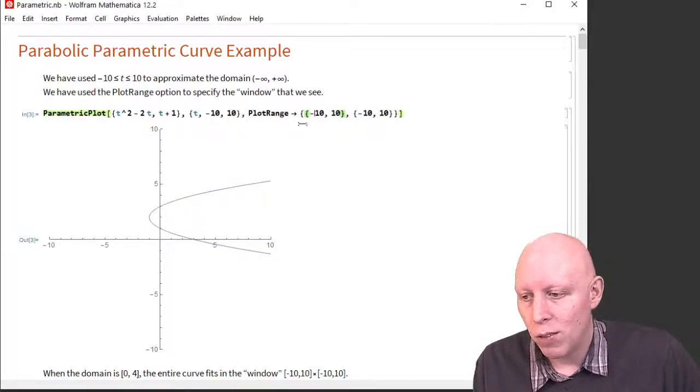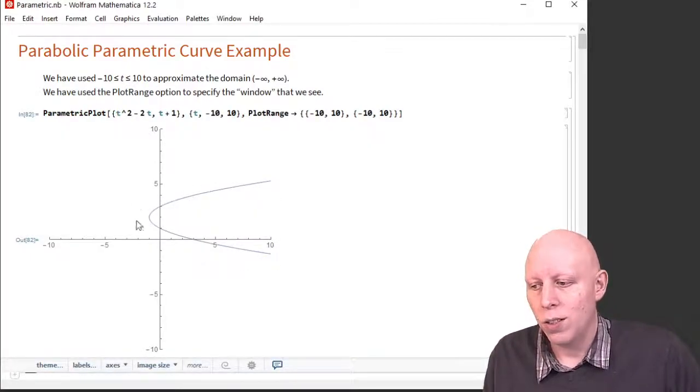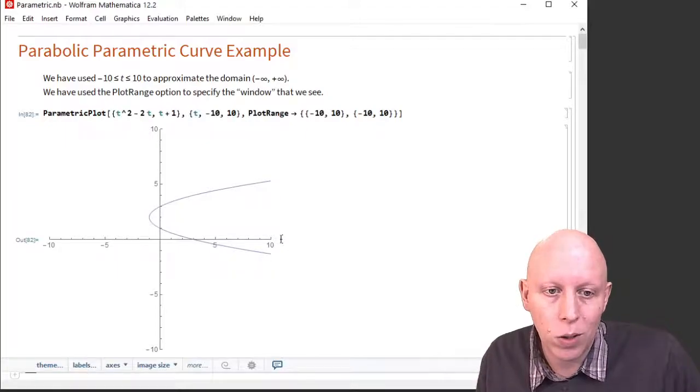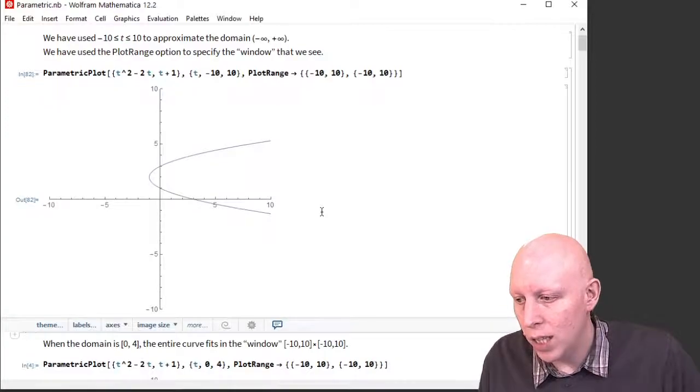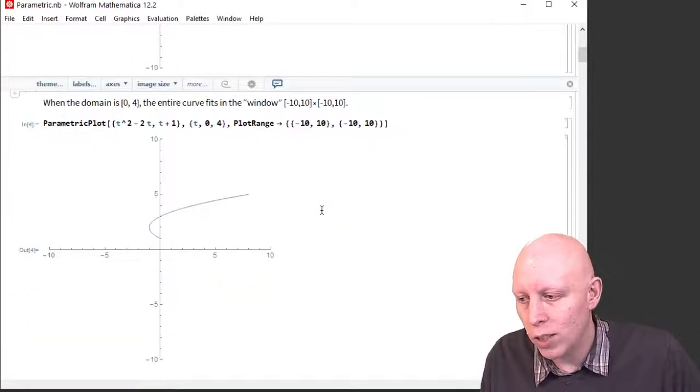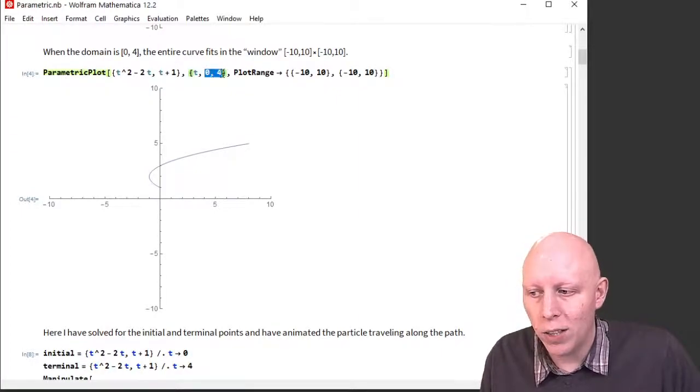So here I'm specifying that the x values go from -10 to 10, and the y values go from -10 to 10. When you evaluate all those things together, that gives you the picture of the curve, the same curve that we drew before. Let's say we wanted to restrict the domain. You can just plug in the values of t that you want to restrict it to. Here, I'm restricting t to go from 0 to 4.